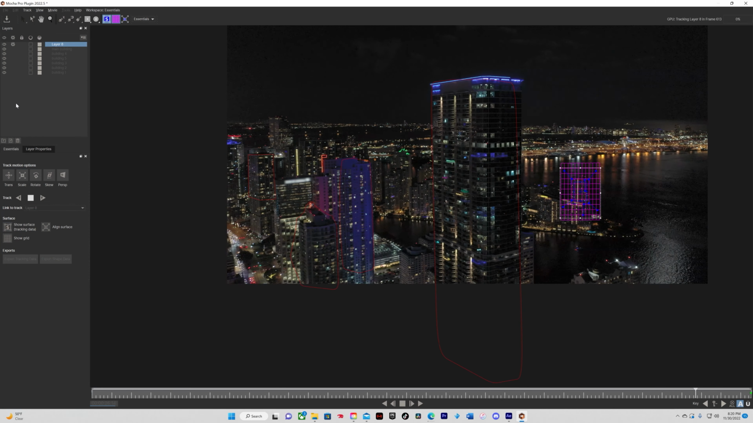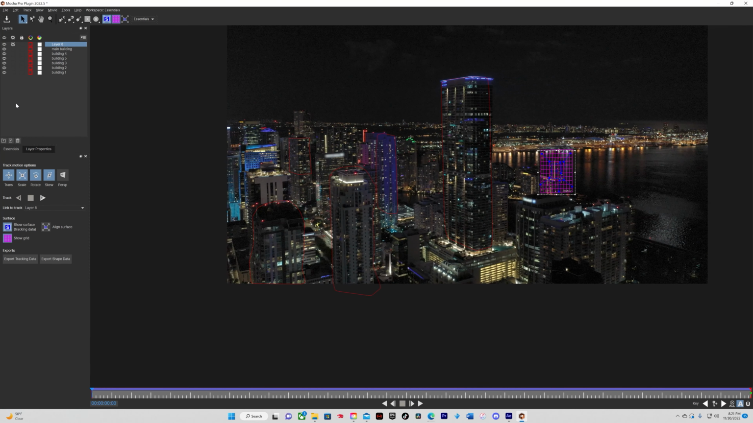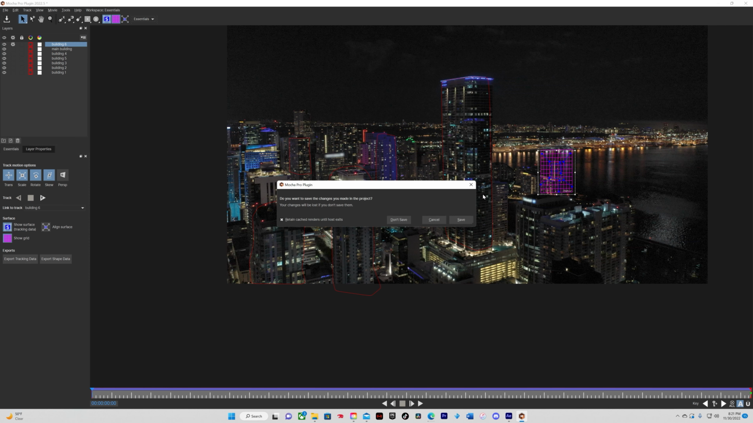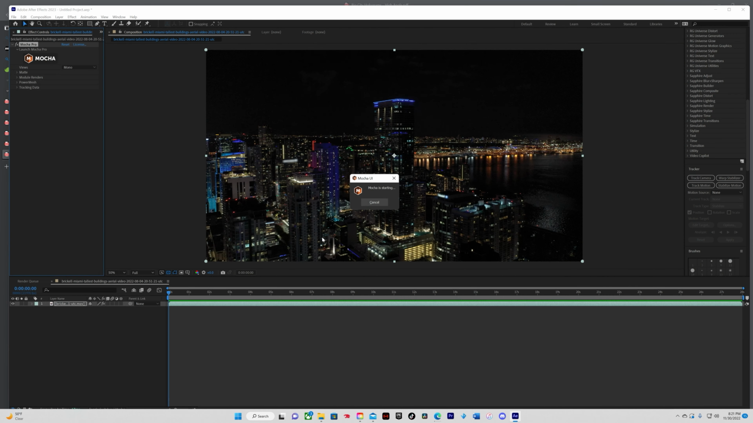Look at that track. Now I know I sped things up, but this really tracks that fast. All right, now last we're gonna name this last building because our nulls are gonna go corresponding with the actual track data. So now that we have everything that we want here, all we're gonna do is close out the Mocha, save our data, and then jump back into AE.